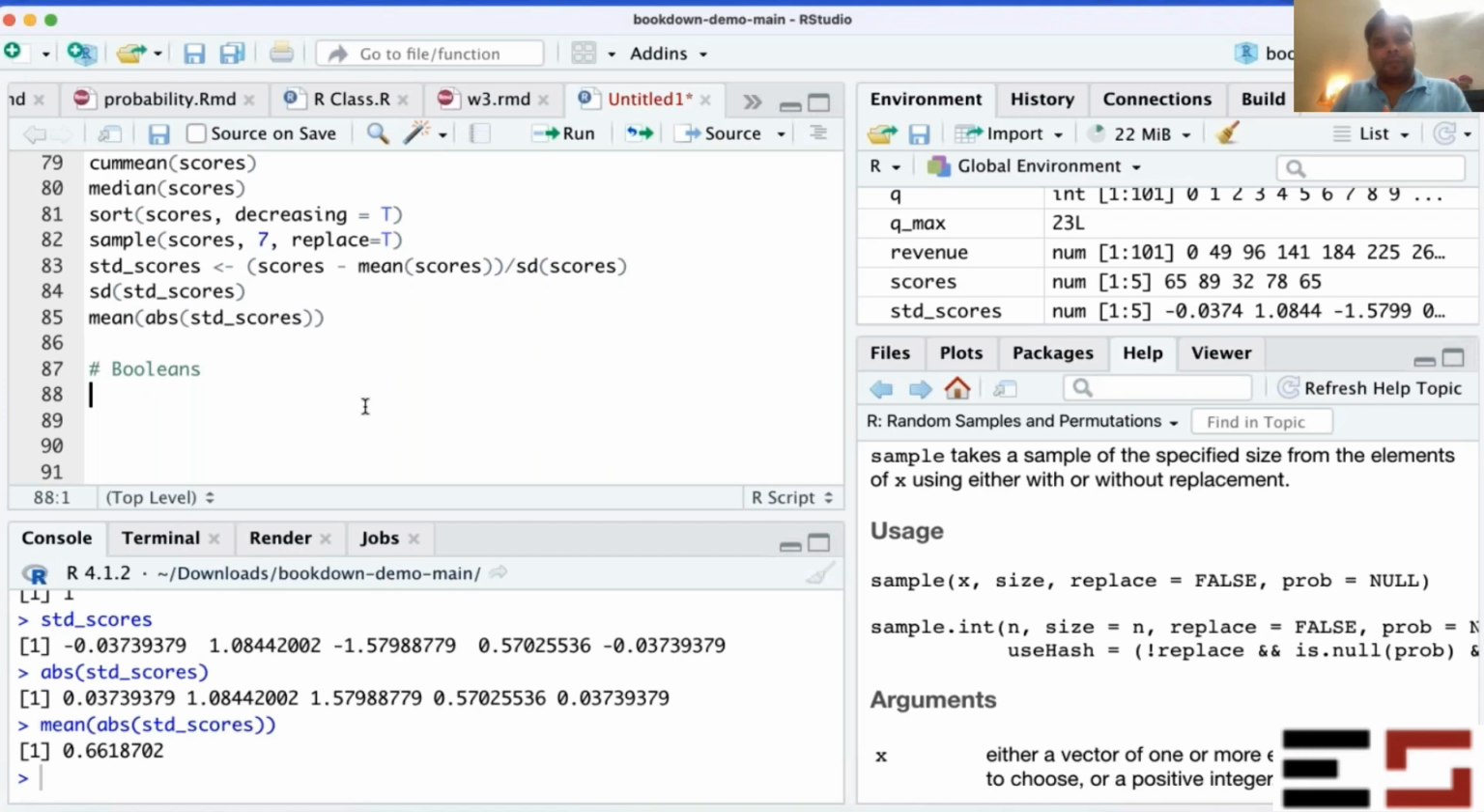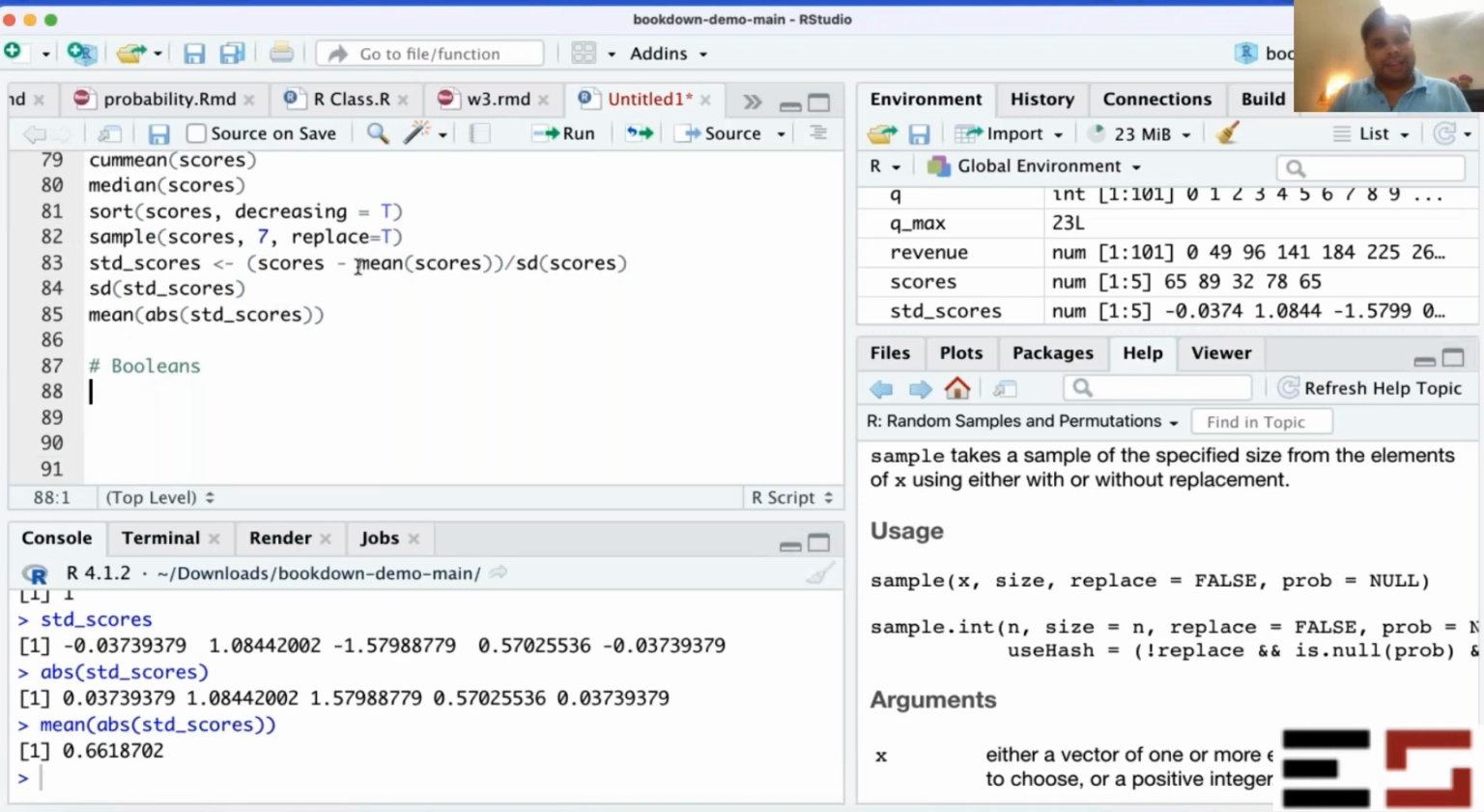For example, if you want to check whether the average score, which we have computed above, is greater than 50 or not. So, is the average score greater than 50? What I can do is simply type this and then put greater than and then 50.